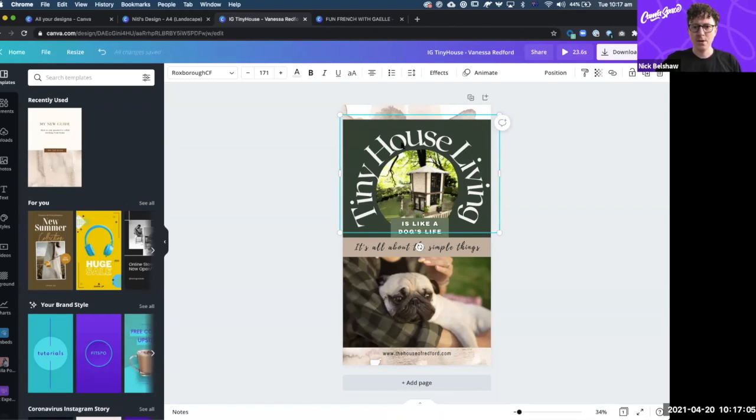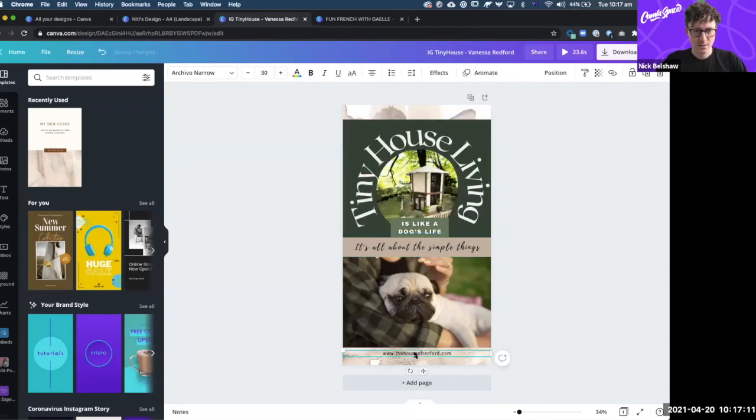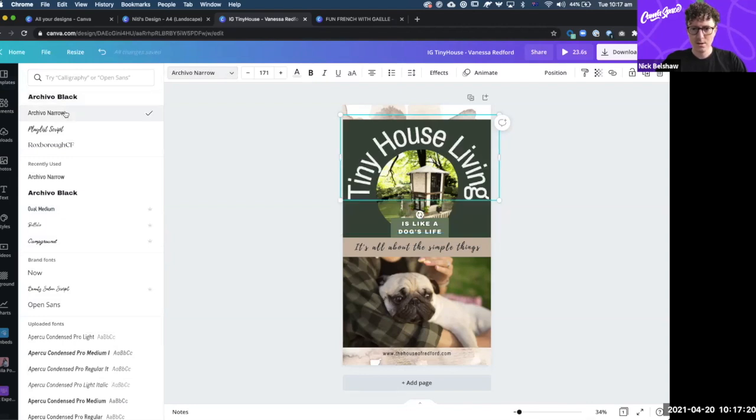So I'm going to click on this one, and let's see if we can change it to... so what were we using down here? Archivo Narrow. I think that's a good typeface. So I'm going to come up on here and let's choose Archivo Narrow. So it's matching the same font as the bottom here. And this is Archivo Black in the middle here, so they're obviously part of the same family.